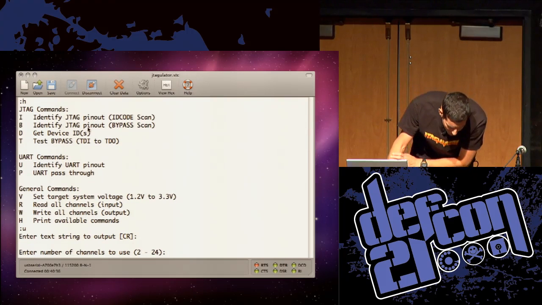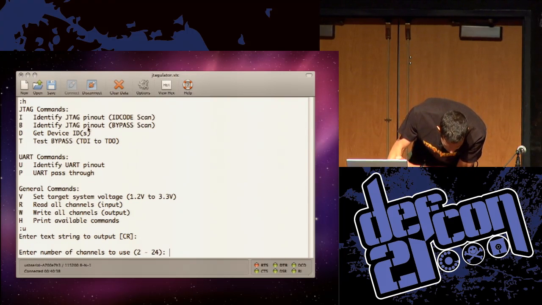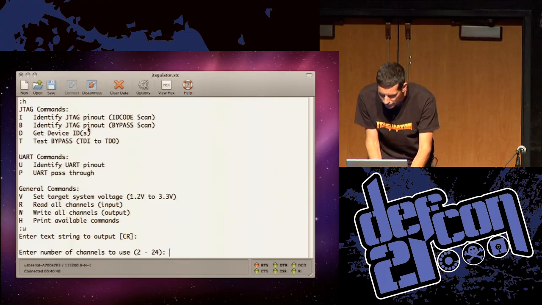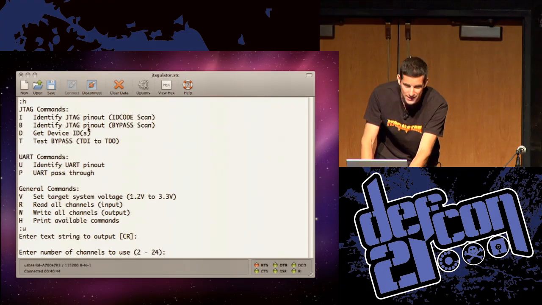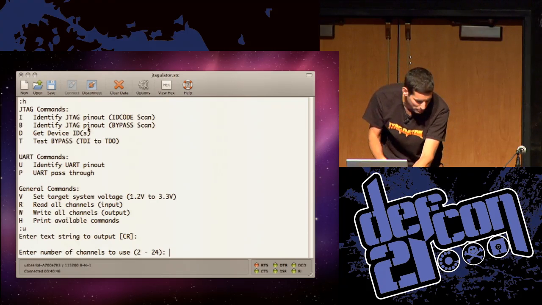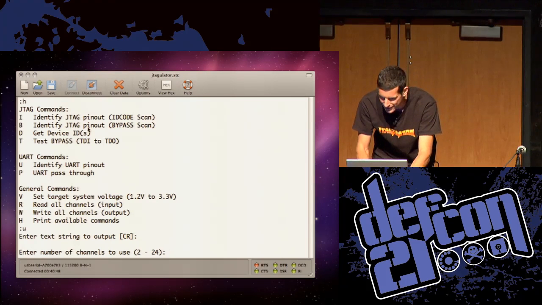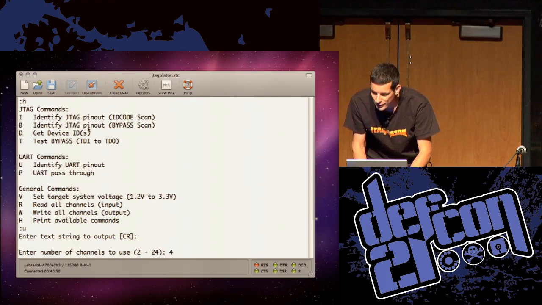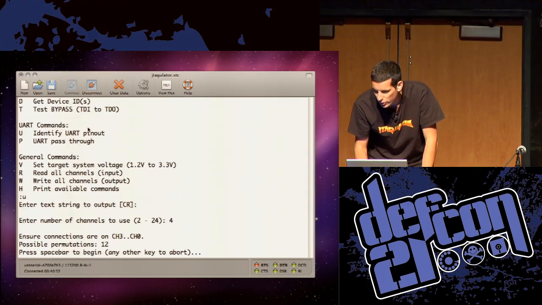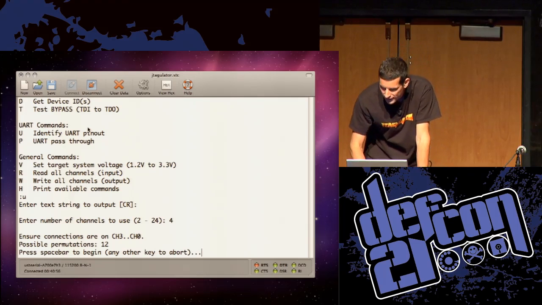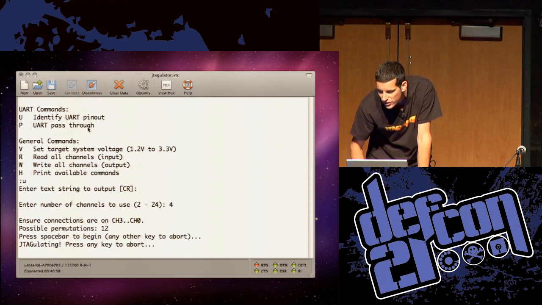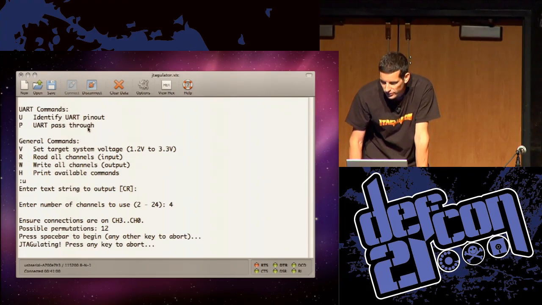Number of channels, I have 1, 2, 3, 4 channels, 4 wires set up onto this port of the Linksys device, and pretend I don't know what it is. I just arbitrarily connected things. I know that there's a UART there because I tested it, but I don't know which pin is which. So 4 channels, it's going to be 12 possible permutations. It reminds you to use channels 0 through 3. And we'll hit the space bar to JTAGulate. And hopefully something will come up.